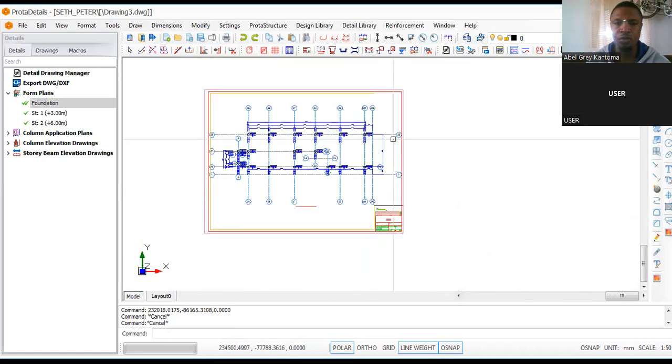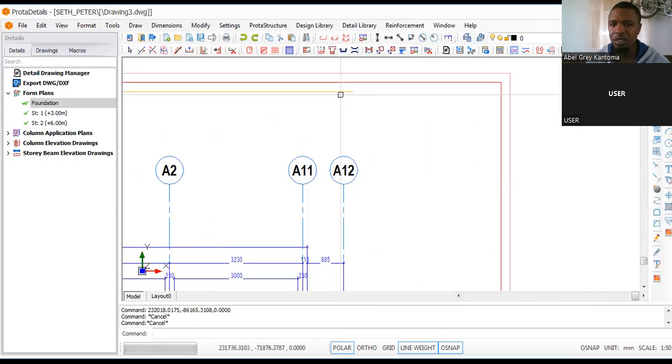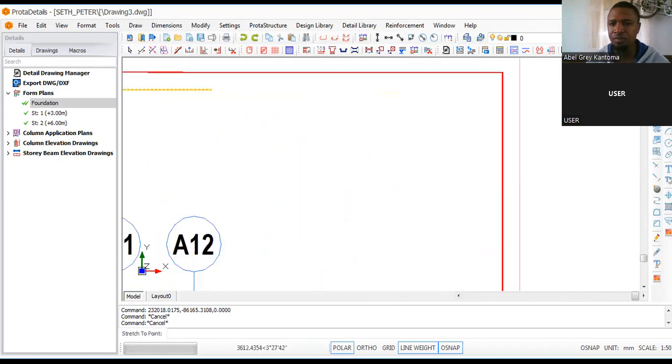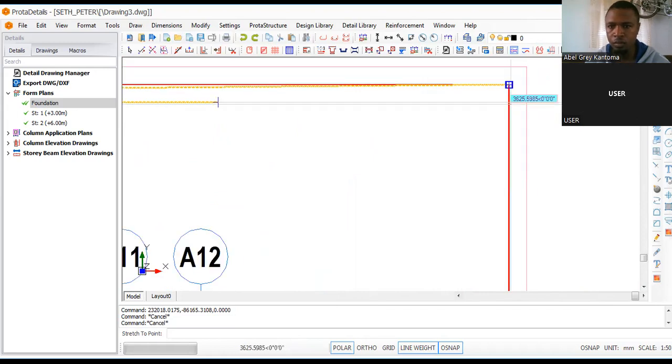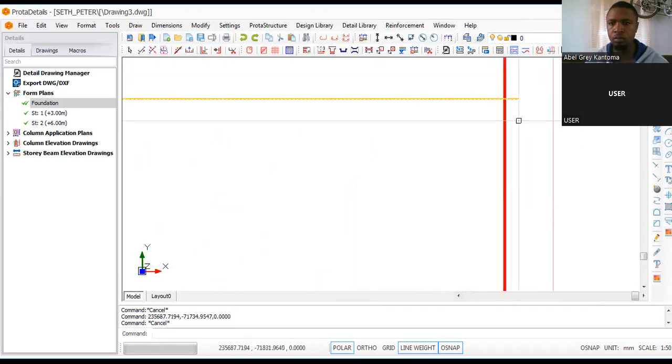So you can see I have edited the original, what do you call it? The original sheet title block that this software is actually giving me. And this line, I can as well extend it here and bring it here.